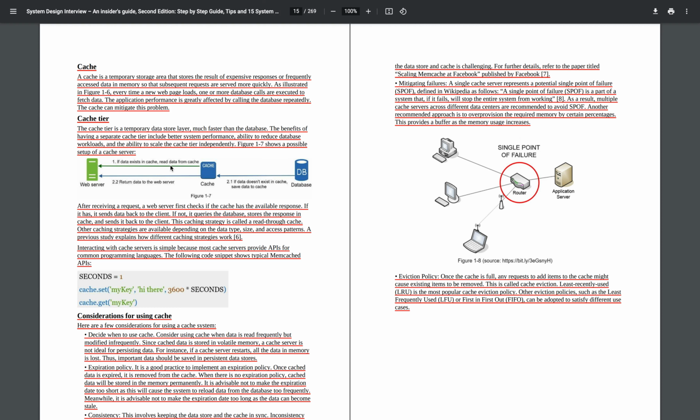In this video we will see what caching is and how we use it in system design. Caching is the use of a temporary storage area that stores results, and it is volatile memory. Whenever we make a request, the web server checks for that particular data in the database. But if for every request we go to the database, it will consume a lot of time.